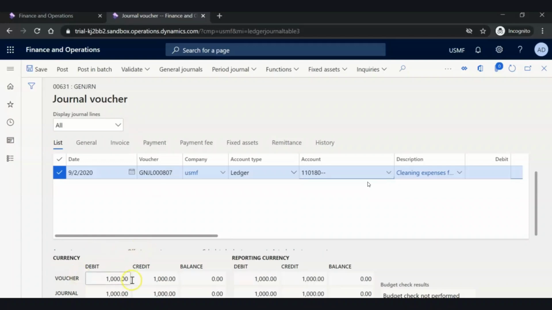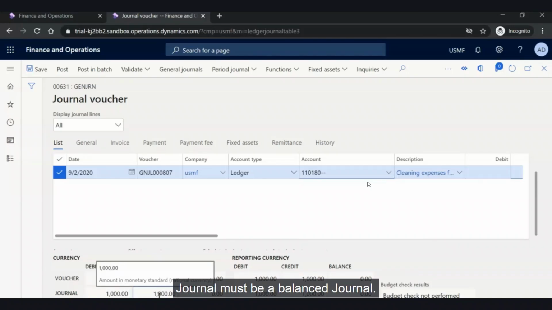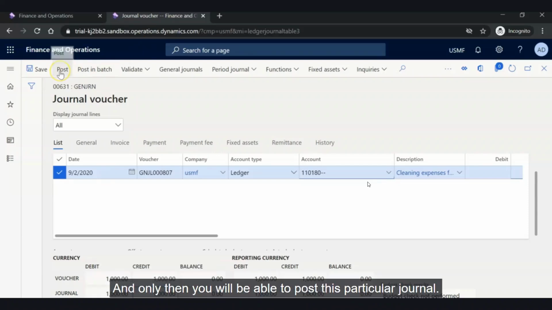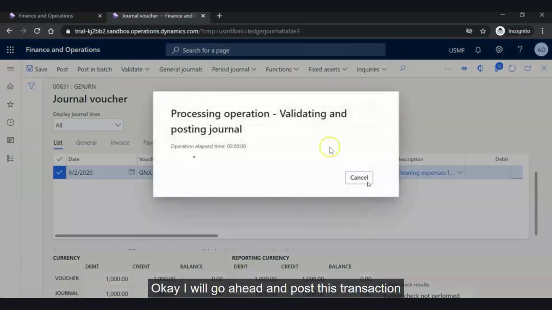So take a look at these debit and credit totals here. The total journal debit amount is $1,000 and the credit is also $1,000. So the journal is balancing. The journal must be a balanced journal, and only then will you be able to post this particular journal. Also remember that in finance and operations terminology, we can also call this a voucher. So this particular transaction can be called a voucher. Okay, I will go ahead and post this transaction.